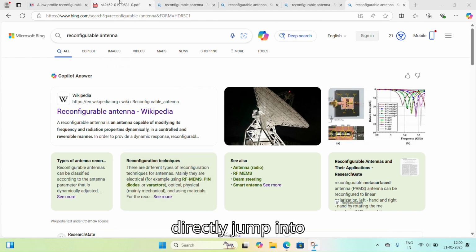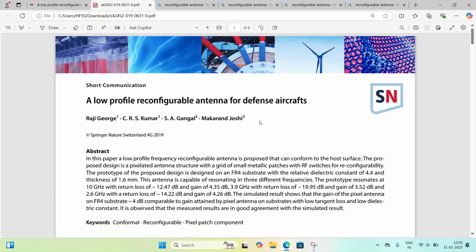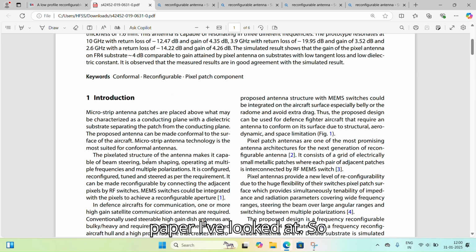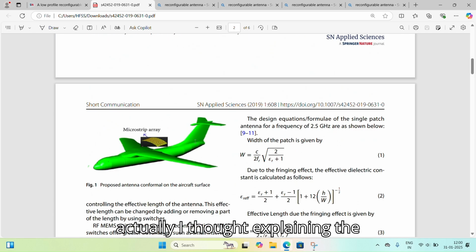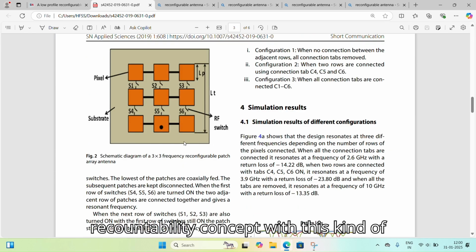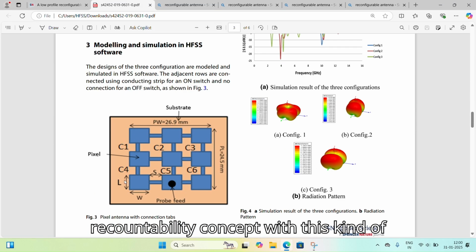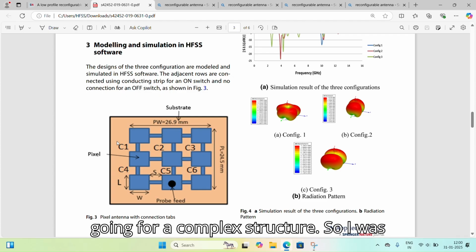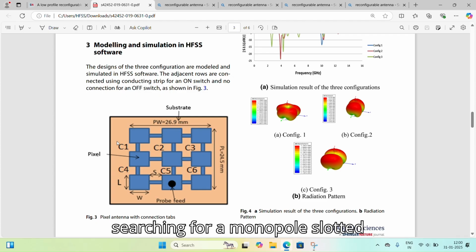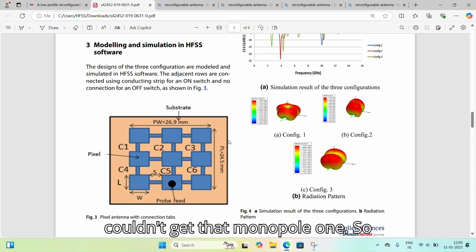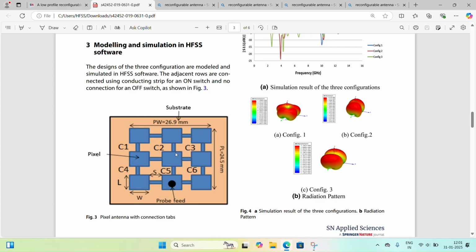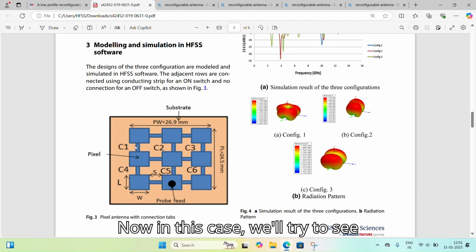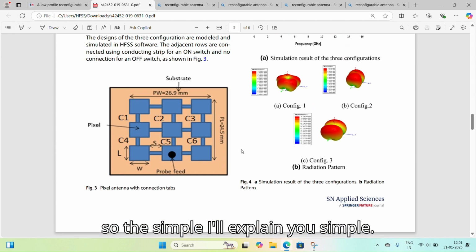So we'll directly jump into an IEEE paper, a paper I've looked at. I thought explaining the reconfigurability concept with this kind of structure would be easier than going for a complex structure. So I was searching for a monopole slotted antenna, but I couldn't find that one. So in this case, I'll explain it simply.